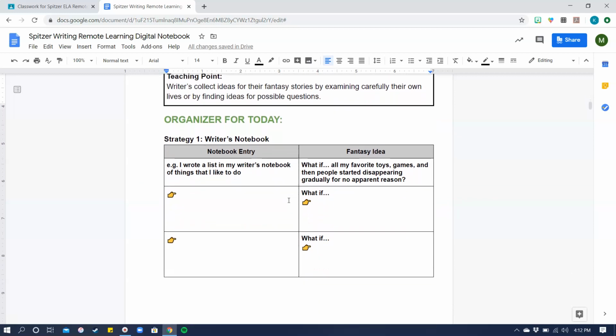So if I ask you to write a fantasy story and write your own fantasy story, I know a lot of people would struggle on how to come up with an idea and what to write about. Fantasy is a hard genre to write because anything can happen and anything is possible within your story. So our organizer today is going to show 2 strategies about how to brainstorm ideas for your fantasy writing project.